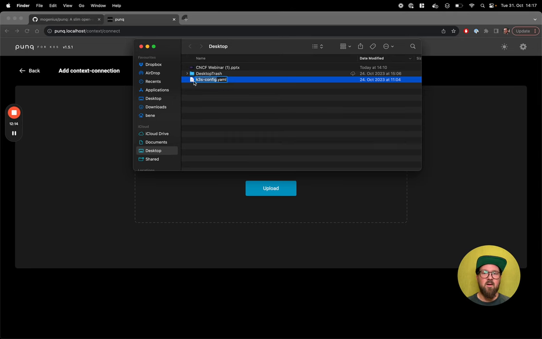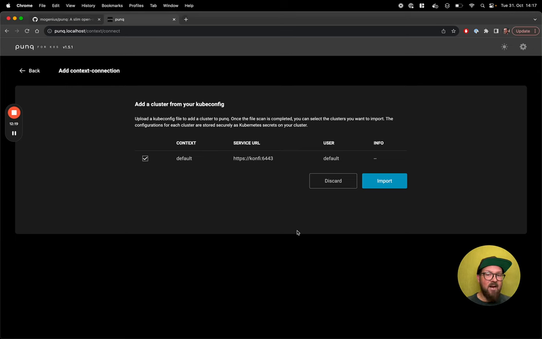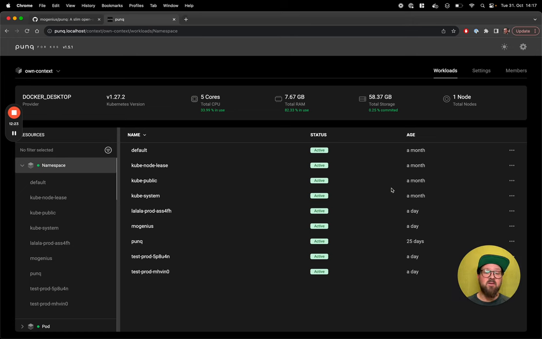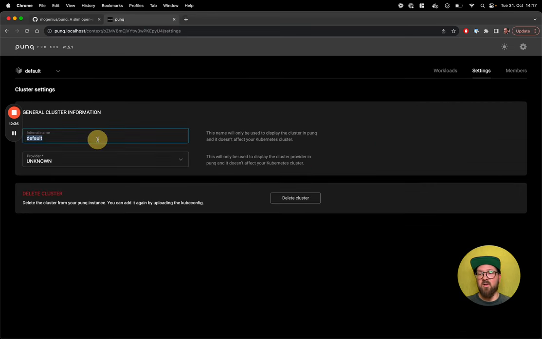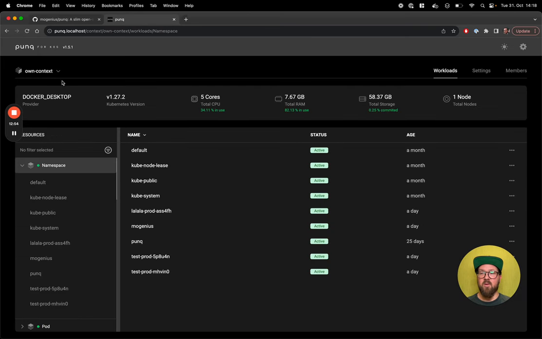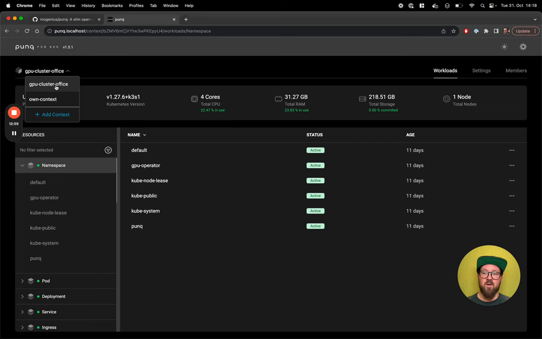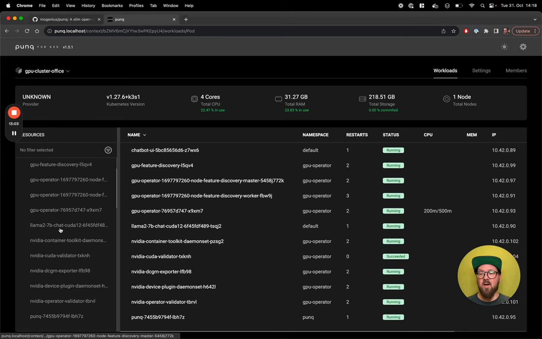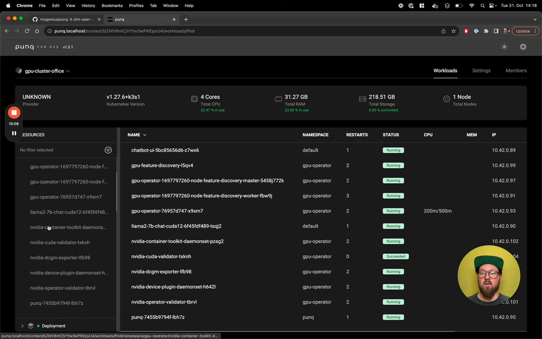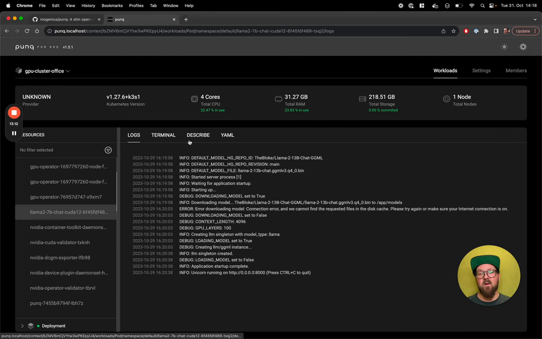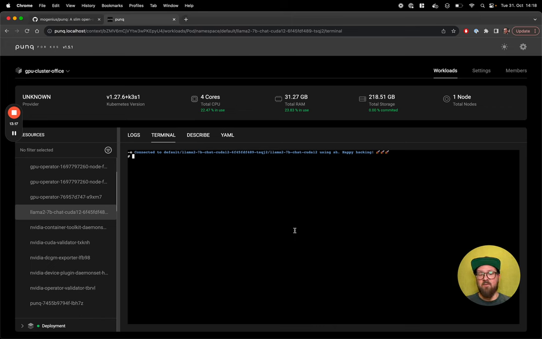So I select it here and I drag it over. So now it's uploaded and I can import it. If there are multiple contexts in your config file, we will also show them to you and you can select which ones you want to import. So now you see here there's a new context. The name was default, which is a little bit confusing. So let's do something like GPU cluster office, save it, then do a refresh, and so we have a GPU cluster here. So what we can now do is we can simply switch between these contexts. And so, for example, if I now hit the GPU cluster context and I go to the pods, I can see that one of our Llama instances is running here and all the NVIDIA stuff for the GPU setup. And I can also do the same. I can simply jump into it and have some terminal fun.